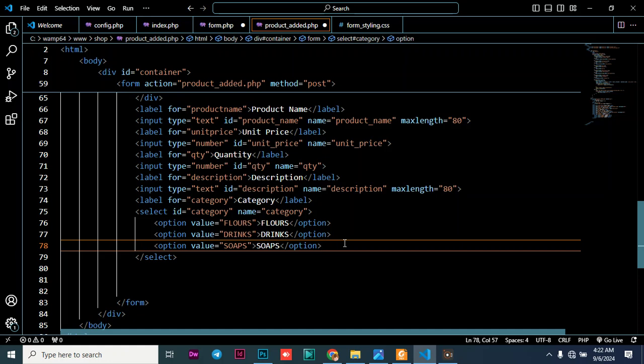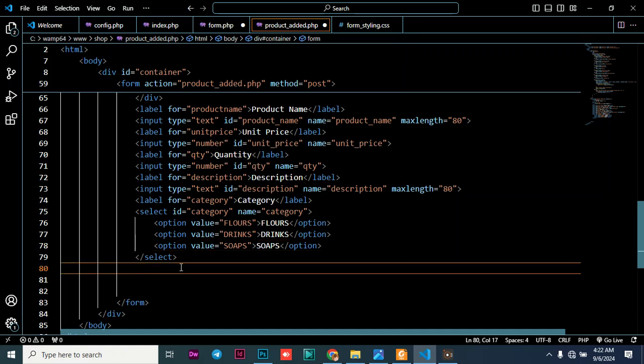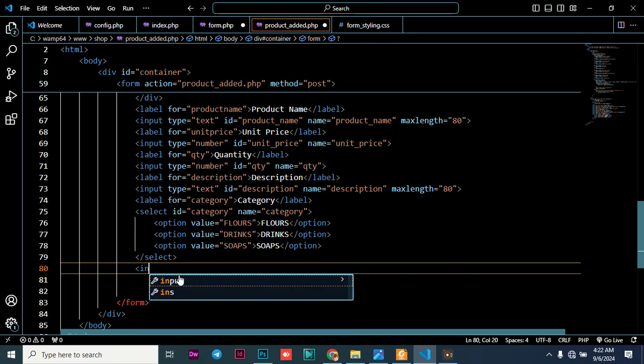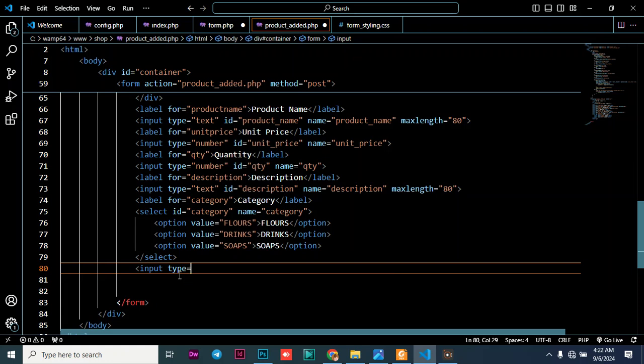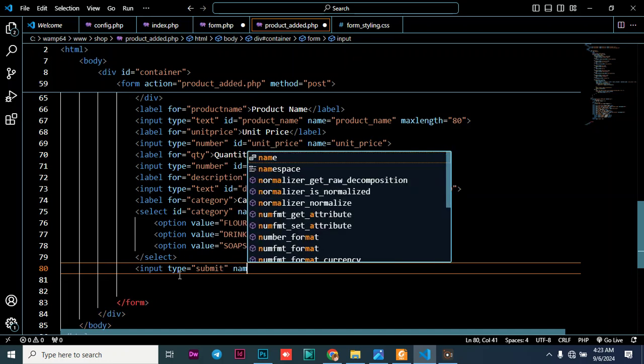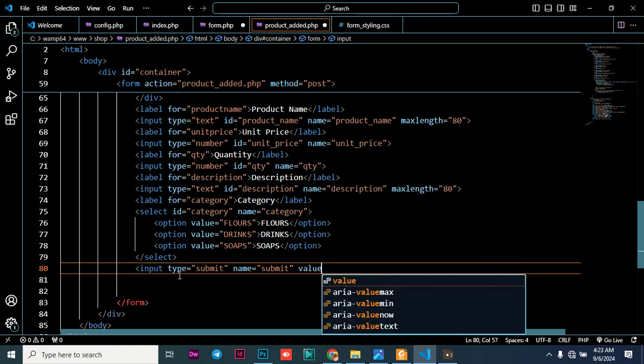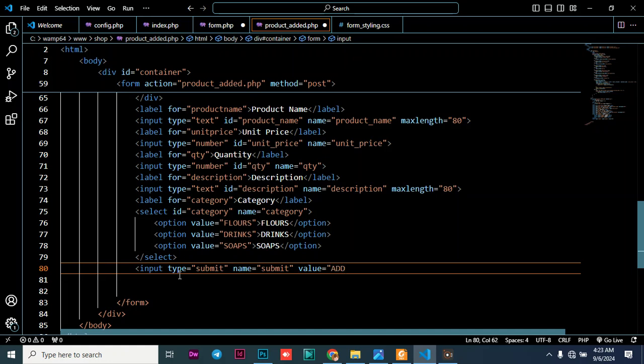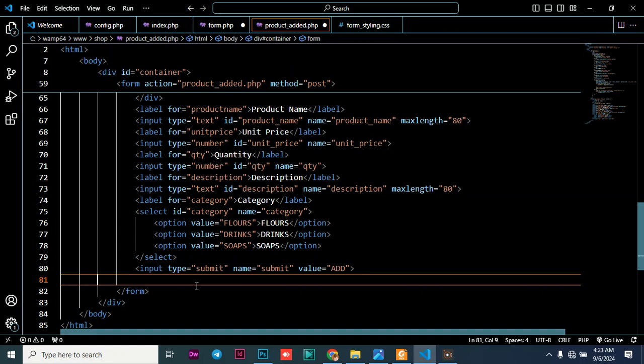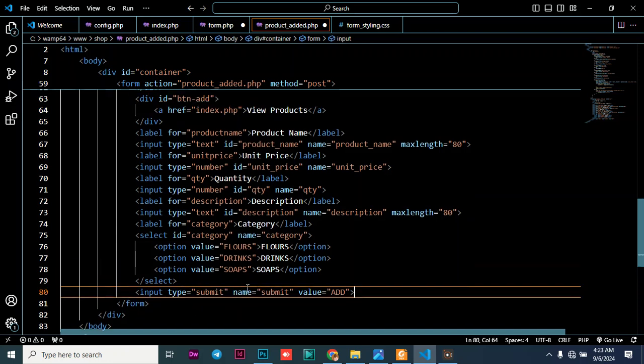Okay, by so doing I've been able to wrap up that part, and then the last thing to do is just to add a button. So input type is equal to submit, name is equal to submit, then value is equal to add, like that. Perfect. Good. So everything is okay and everything is in order.